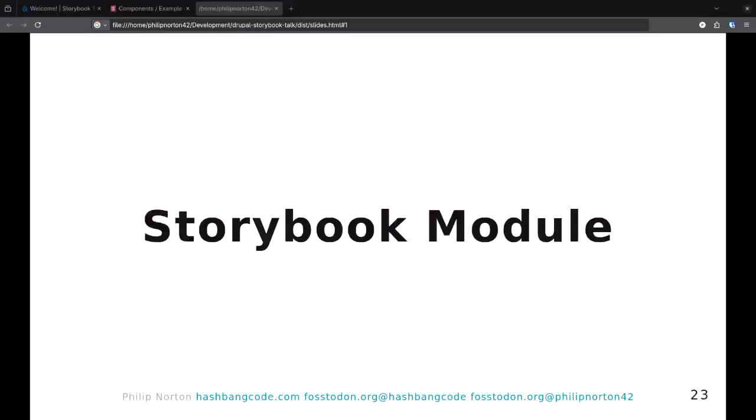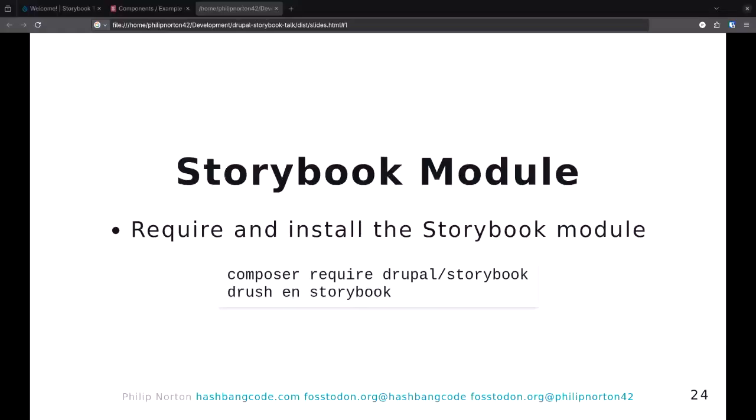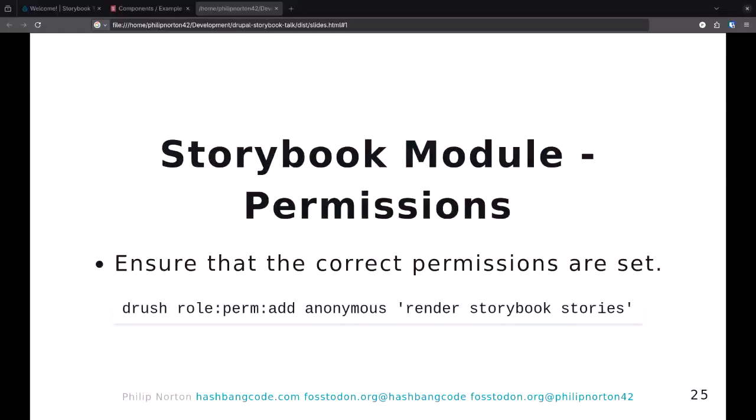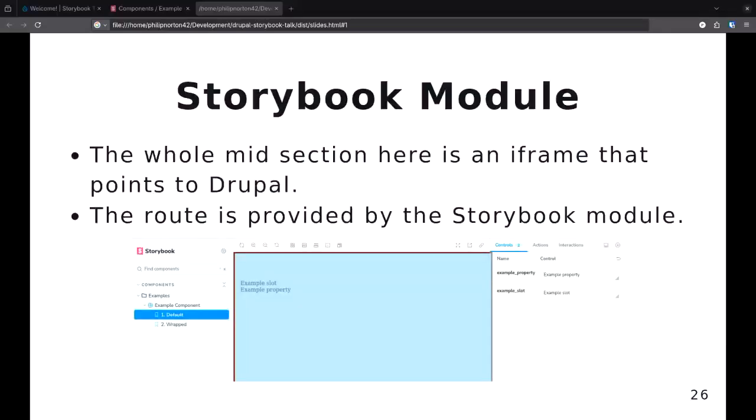The Storybook module then is fairly simple. It doesn't have any admin screens or anything, so you just require and install it like any other module, and then because of the way that it provides routes, you can then add permissions. So I would recommend adding an anonymous permission to render Storybook stories, because if you think about how the system works, or look at how the system works, you can see this is a storybook, and this entire blue area inside here is actually rendered inside Drupal. So it actually connects to Drupal, renders things internally, and returns a result.